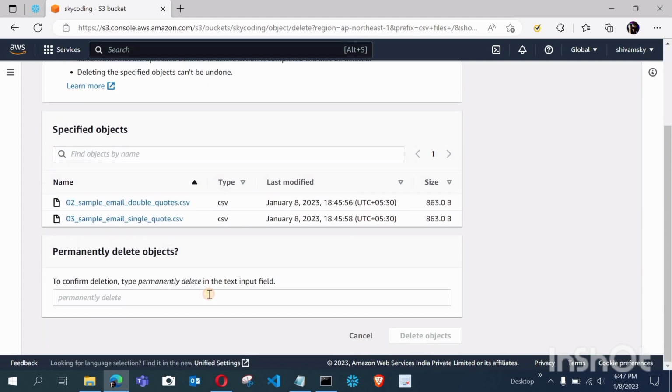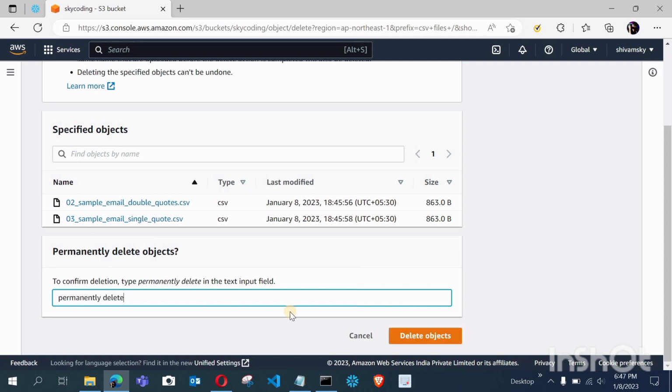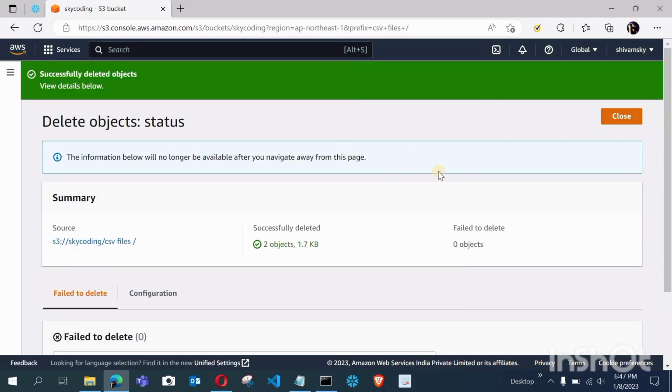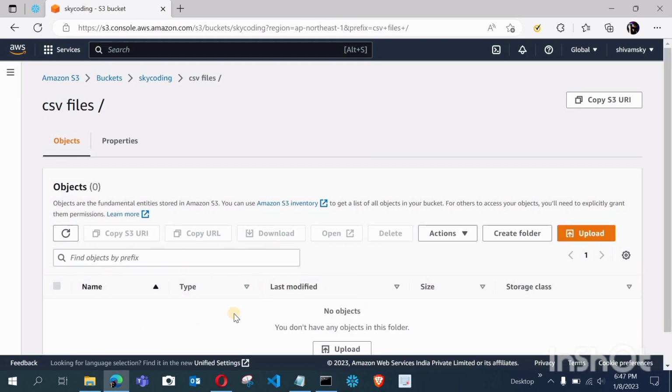So you have to type here permanently delete. After that you simply click on delete objects. Now it will delete all the files. Let me close this, and now you will see here you don't have any objects in this folder.